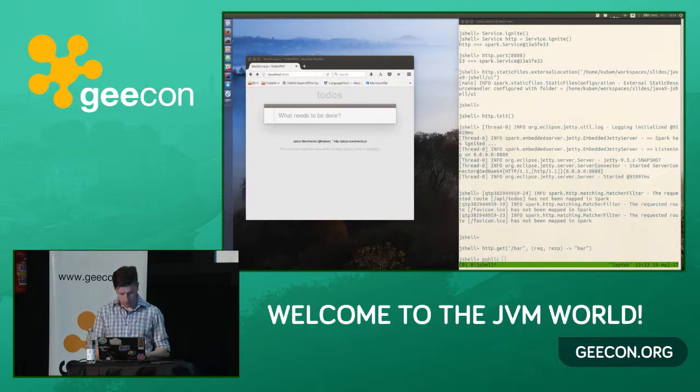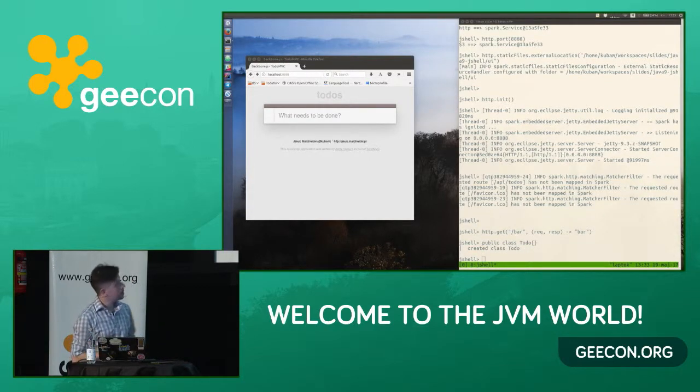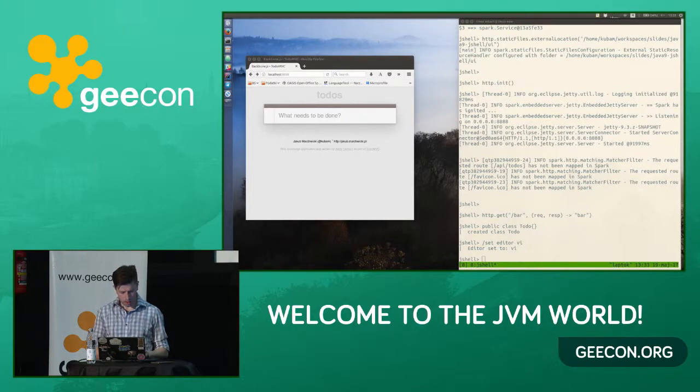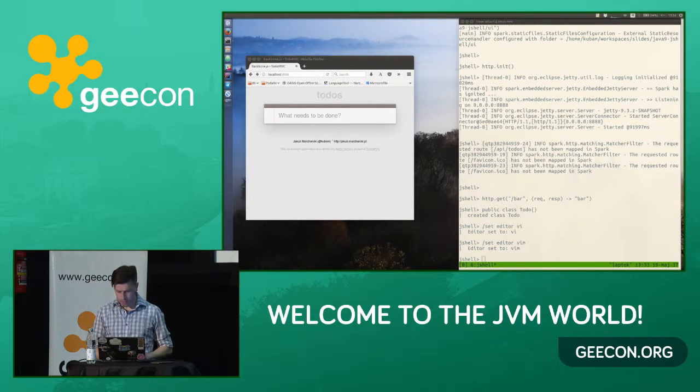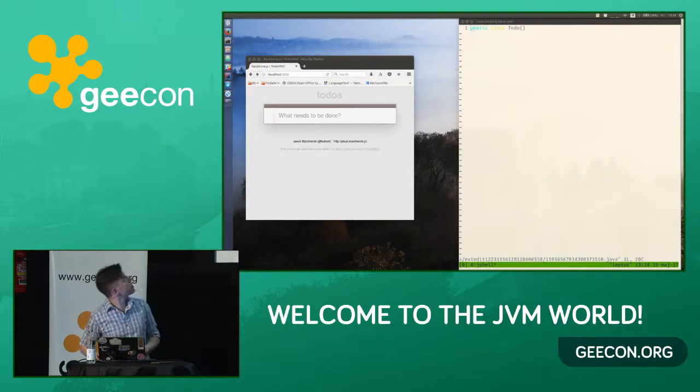So now let's build something more meaningful. Let's define a public class called Todo. It's an empty class, and let's set an editor to vi, and let's add something more meaningful to this class. So let's edit the Todo class. It is an empty class, as you can see. The coloring is not the best, but we'll have to live with that.